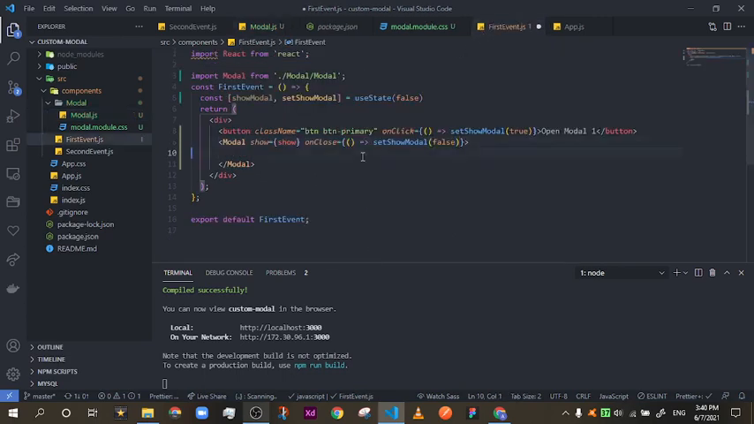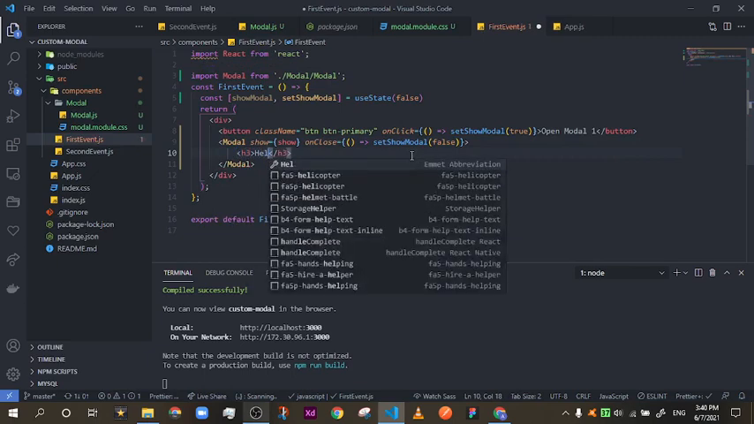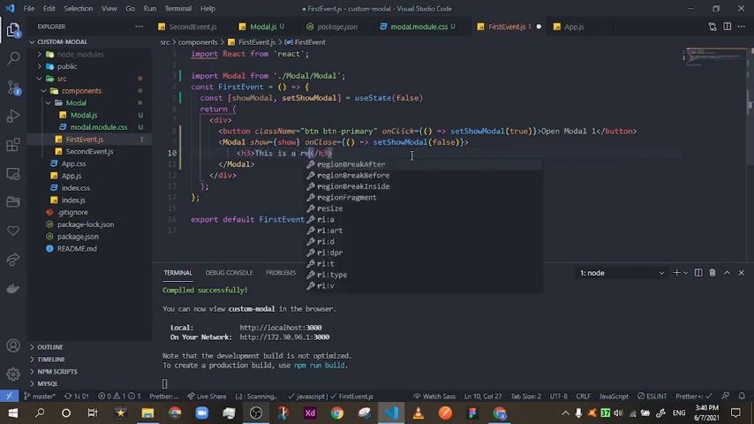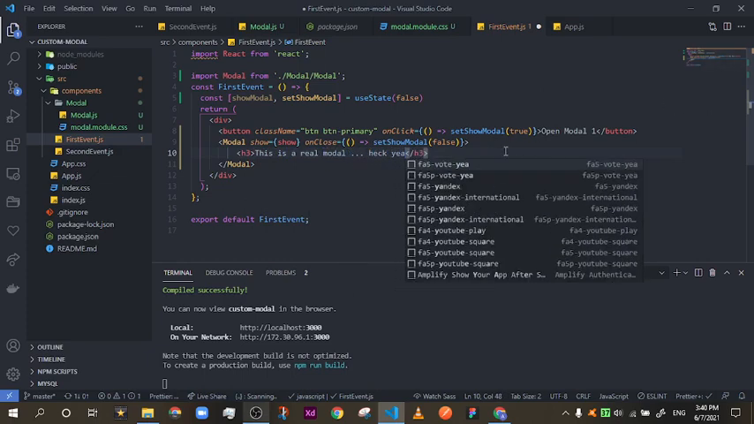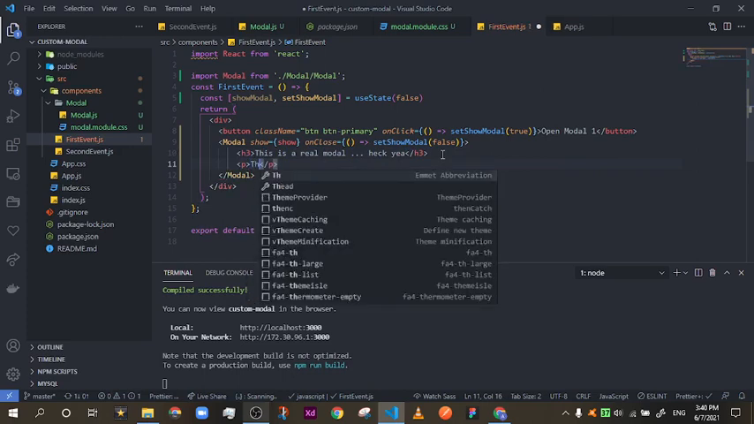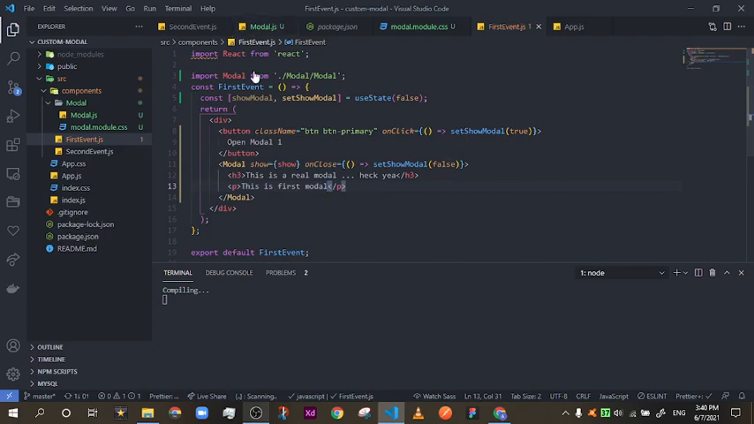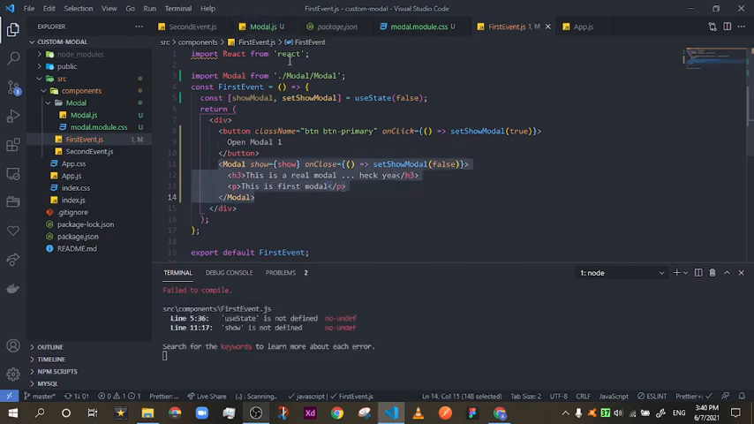Now, right here I'm just going to have an h3, for example. This is a real modal. Heck yeah, right? I'm kidding. Okay, and this is the first modal, because we are going to have another modal. So I'm just going to copy paste this.